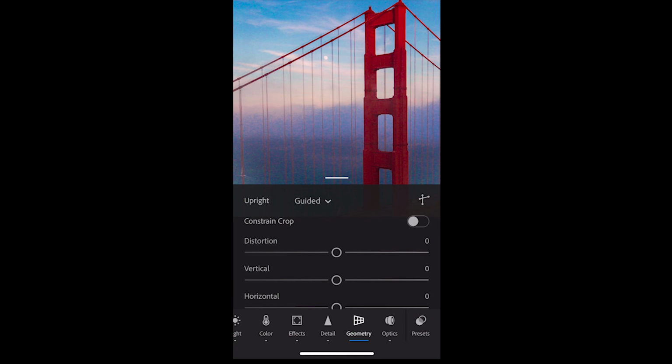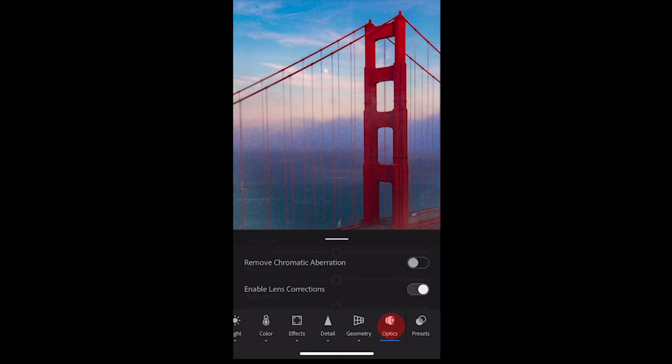And I don't have an example to show you, but I will. The optics, I can remove chromatic aberration. That's where you get the green and the blue fringing around things, or the magenta fringing, and enable lens correction, which I've already got set.